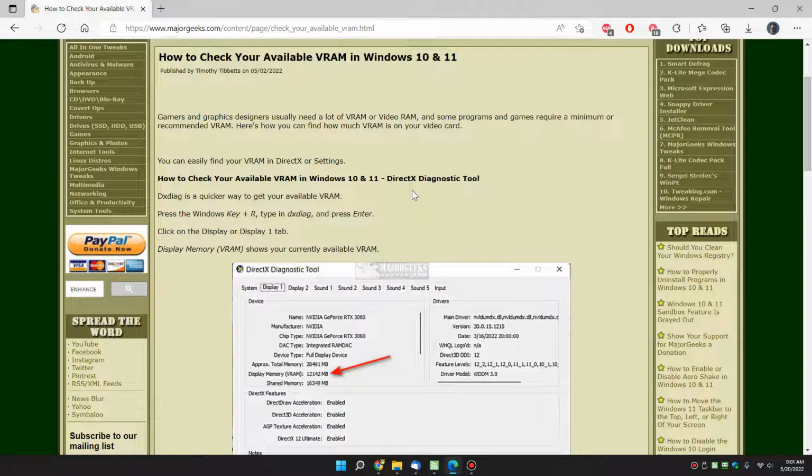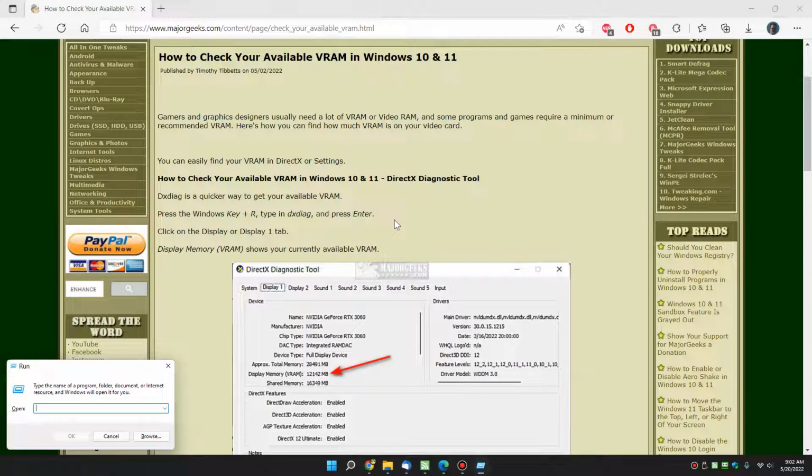You can't always find it on your video card, but if you have quick access to it, you might find it by looking at your card. So let's do DirectX Diagnostic Tool, Windows key plus R, type in DXDIAG, press enter or click OK.